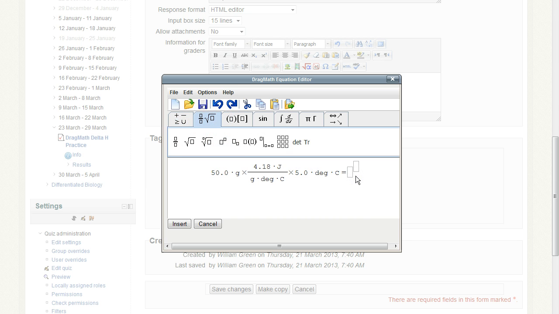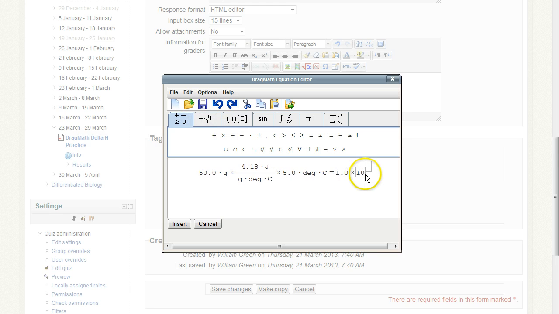So let's see, we're going to bring this down to 1.0 times 10 to the third, and I can't put joules on here. I know what I can do. To put the units out here, I'm going to have to put this little dot symbol out there, and that'll let me put the joules. That's fine. So this is what it looks like now.